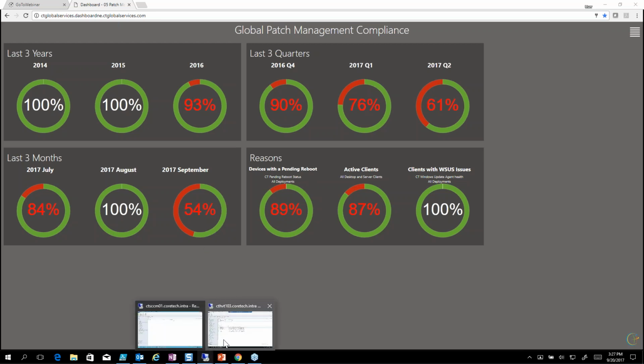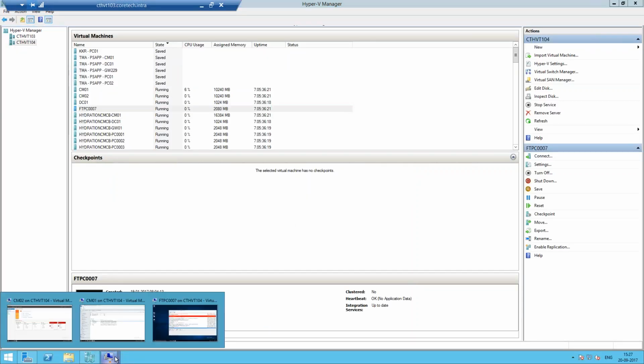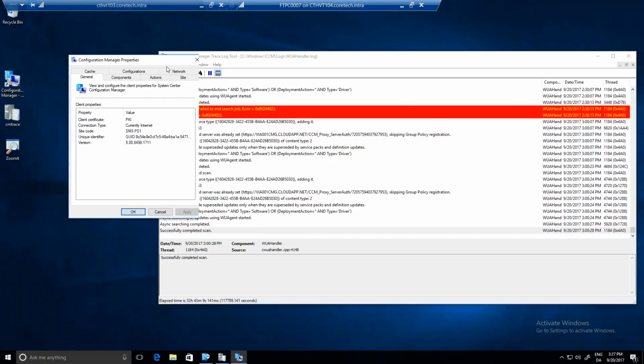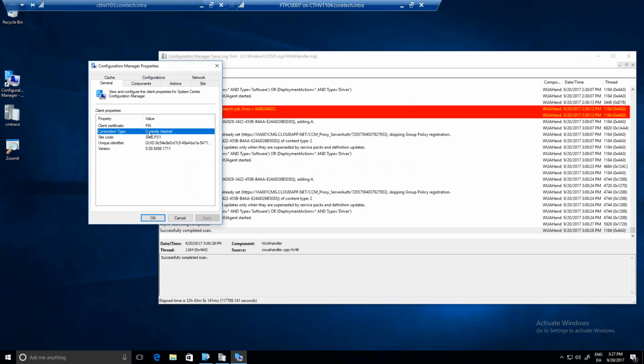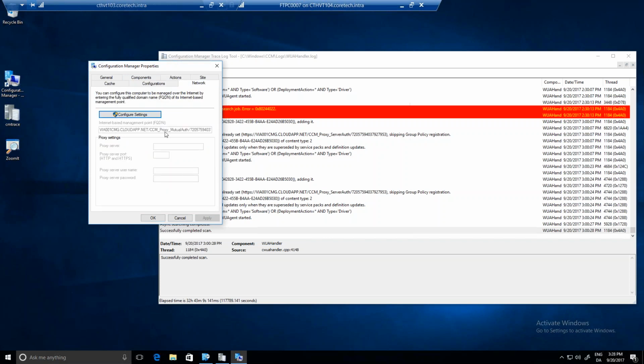Within SCCM, if you haven't seen the Cloud Management Gateway, I have a client here. Let me show you. A client will automatically detect whether or not it's on the internet. In here you can see my connection type is currently internet. When the agent is starting, it'll see if it can connect to a management point or a domain controller, and if not, it will assume, I'm on the internet, and then start using the Cloud Management Gateway. The Cloud Management Gateway is automatically configured on the clients, so I didn't have to do anything here.